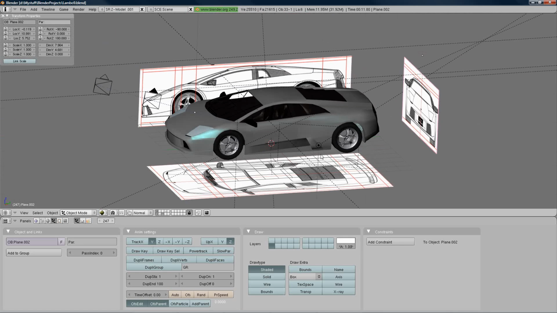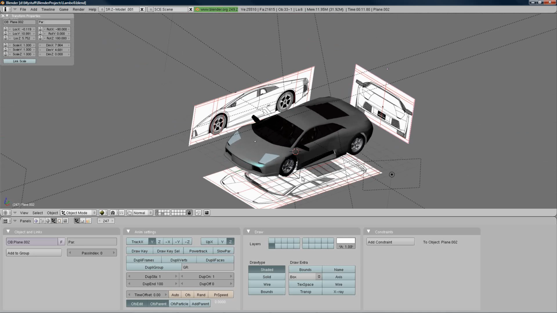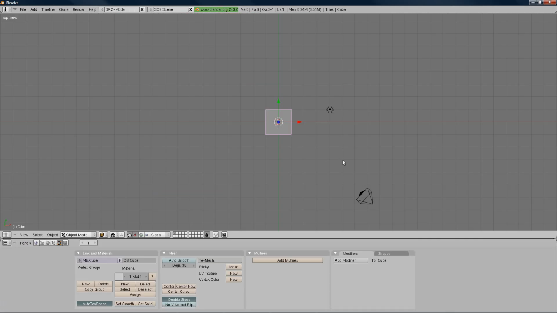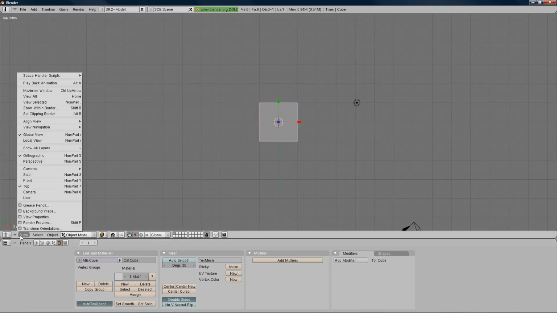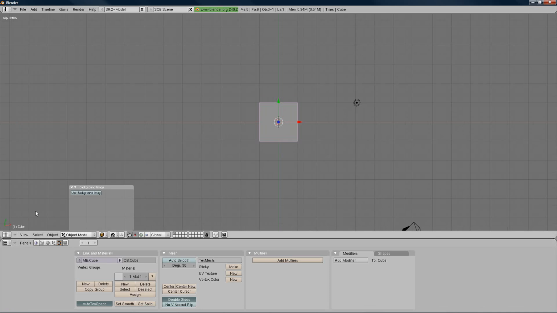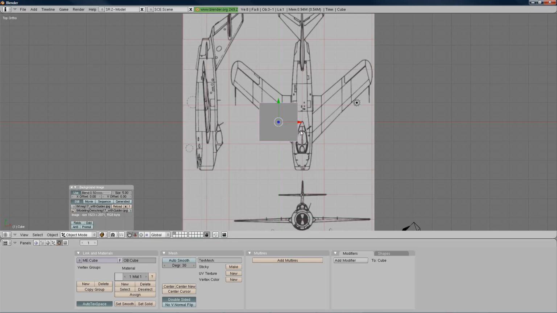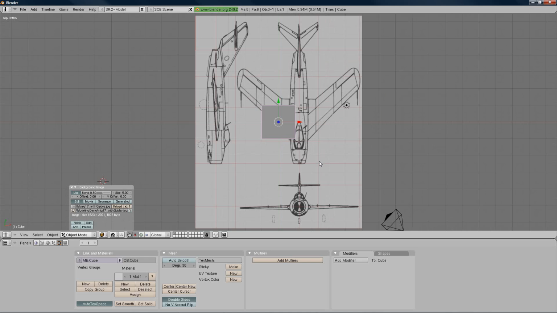Now why do I prefer this method? Let me show you the previous method. The older method involves opening up the background image window here under view, background image, and you'll have to go and locate an image to be used as a reference. Okay, let's open up the Mig 17 blueprint which I've prepared.